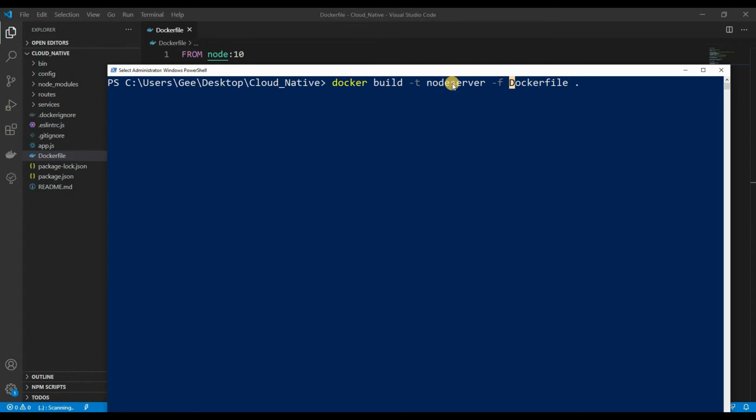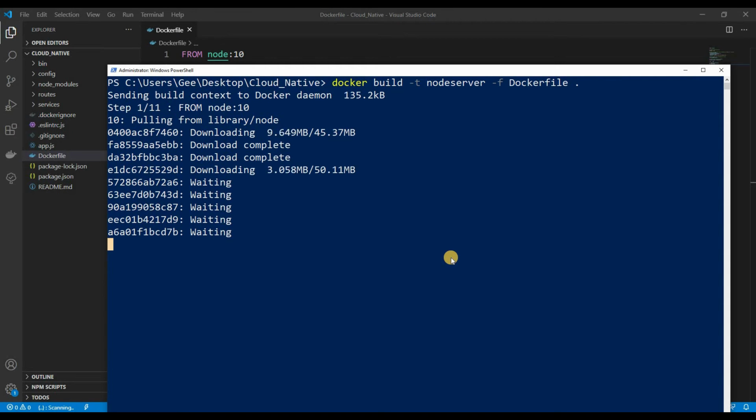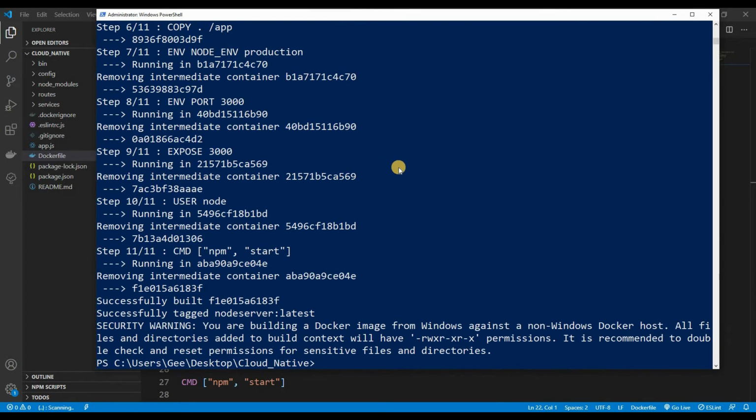So right now I'm naming my image node-server, and we're going to be building an image using the Dockerfile. And we're going to be building the image of this current directory, which is all this stuff in here. So let's hit enter. This might take some time, so I will come back when it's done. All right, it's done. Let me clear this out.